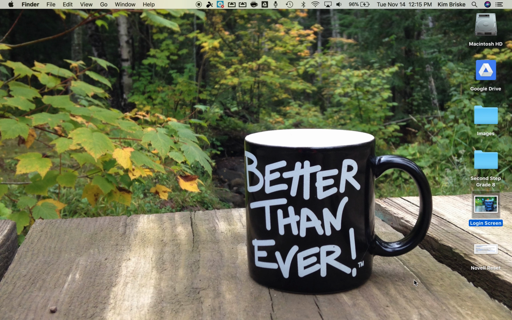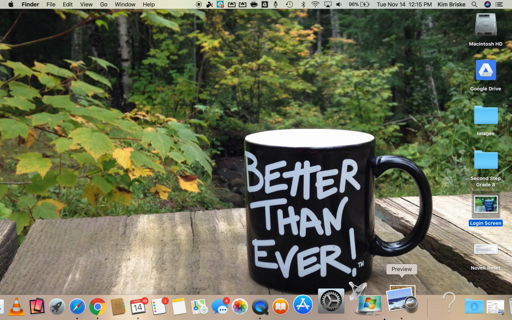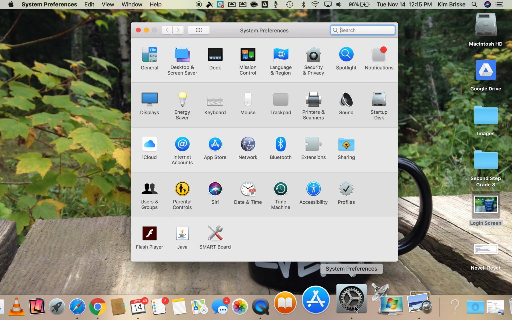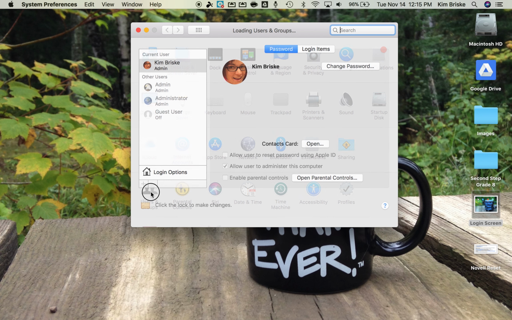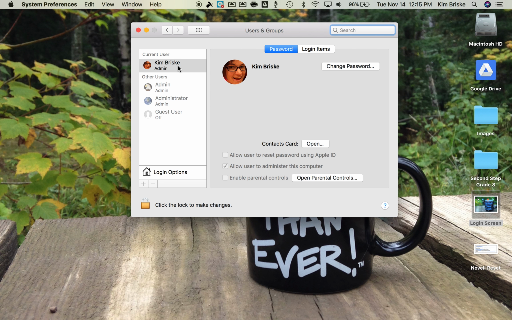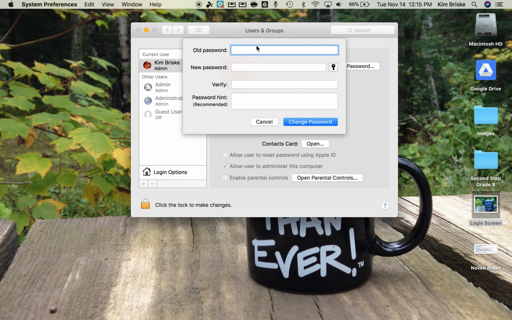So in order to change that one, I'm just going to show you how to do it. It's in our system preferences. If you open up the system preferences, you'll see all sorts of options. Users and groups is where you would select that one. If I go to users and groups, you can see I'm on my Kim Brisky user. I can change the password here. I'm just going to type in what I usually type to start using my computer and put in my new password a couple of times.